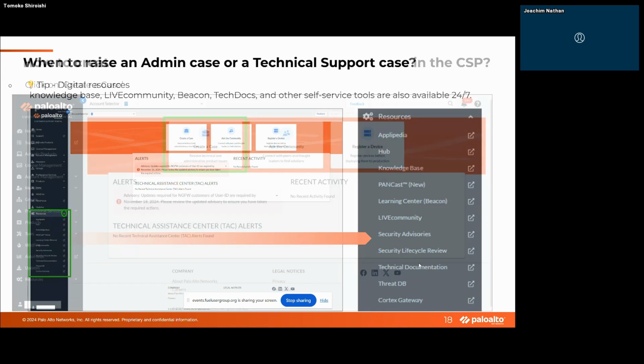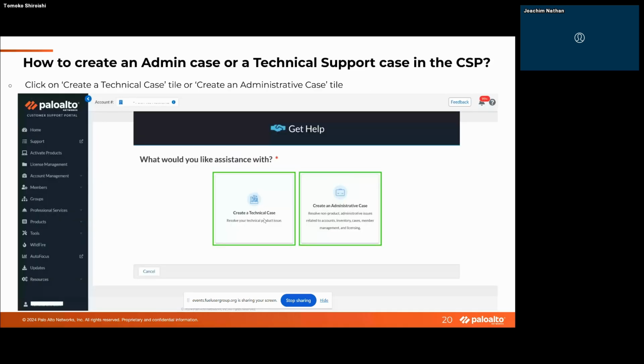Next. This is the home screen of the CSP. There are these tiles at the top here. Please click on the create a case tile on the left here. Clicking the tile will take you to the next page. If you need technical support, please click on the left over here. For admin cases, click the tile on the right. Now let's move on to the next slide, and I will first introduce the process of creating an admin case.